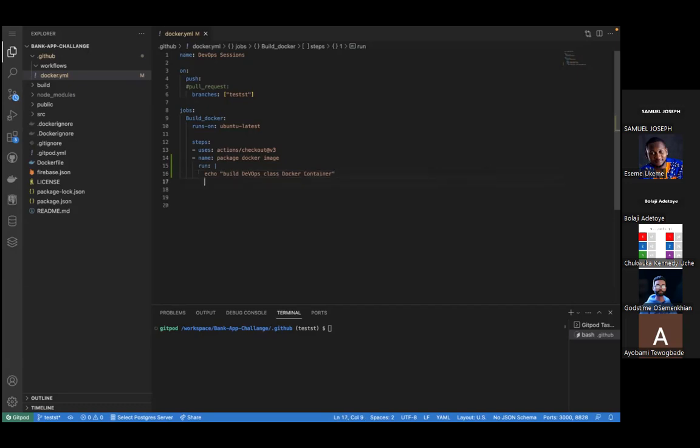Then after that, we will now run docker build.